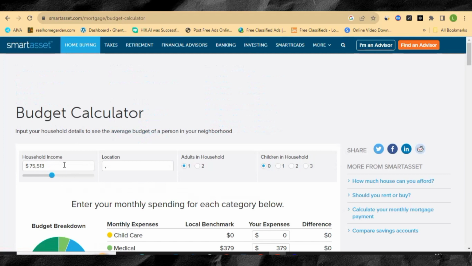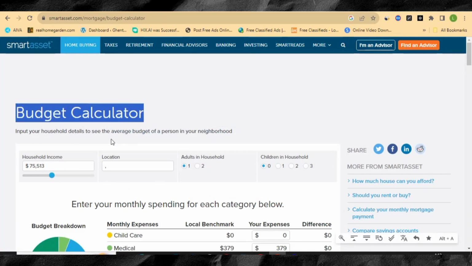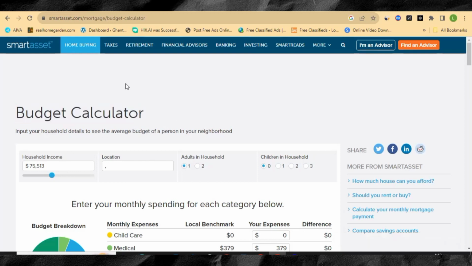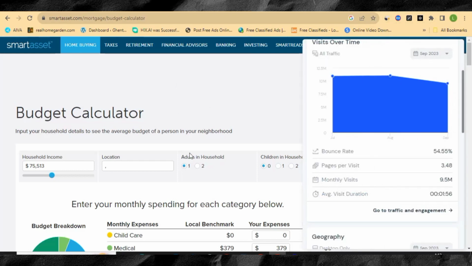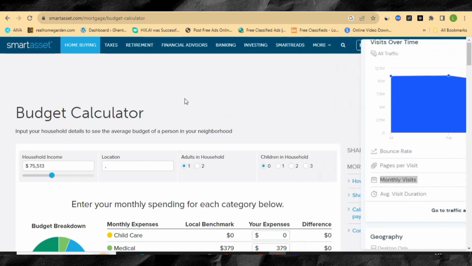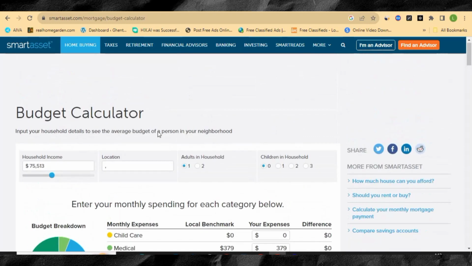So this is the website right here. You can see budget calculator. It's just a calculator where you put in your numbers and then it displays the result for you. Now let's go to SimilarWeb and let me show you the monthly visits of this website. You can see over 9.5 million people visit this website every month, and all these monthly visits convert into ad revenue for this particular website owner. So this website owner is making a lot of money online.